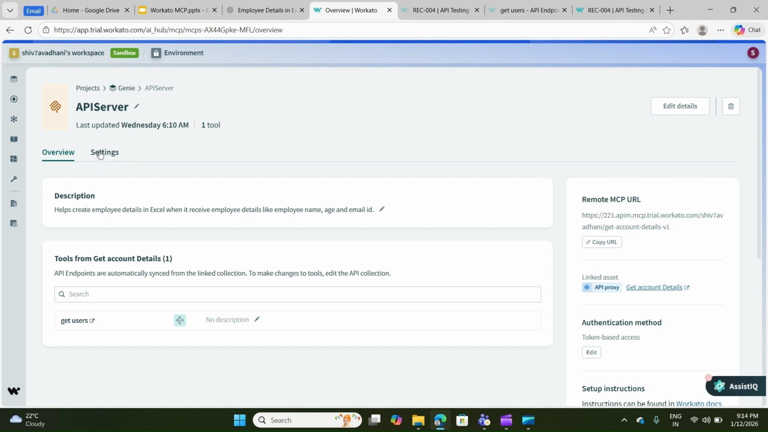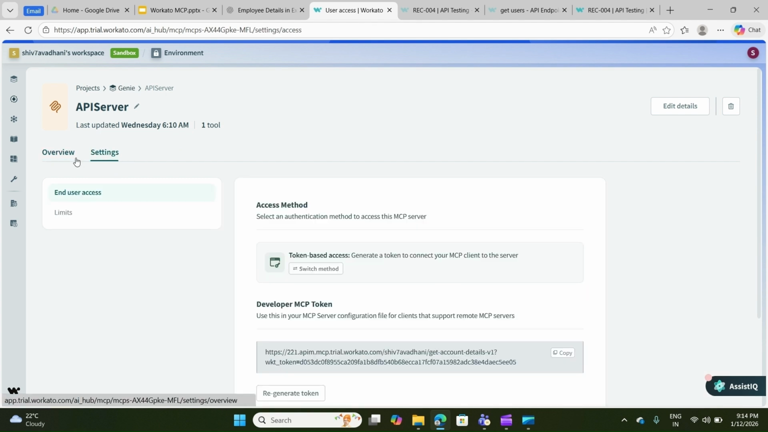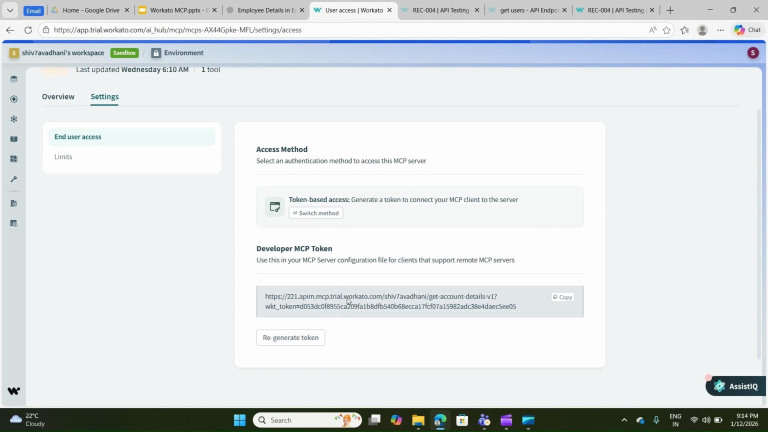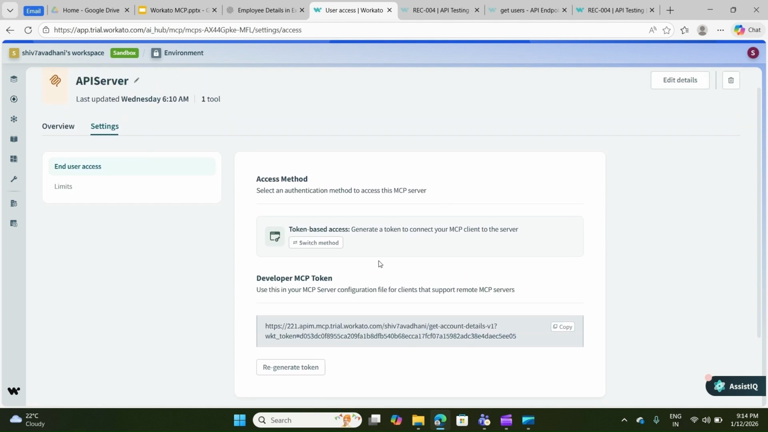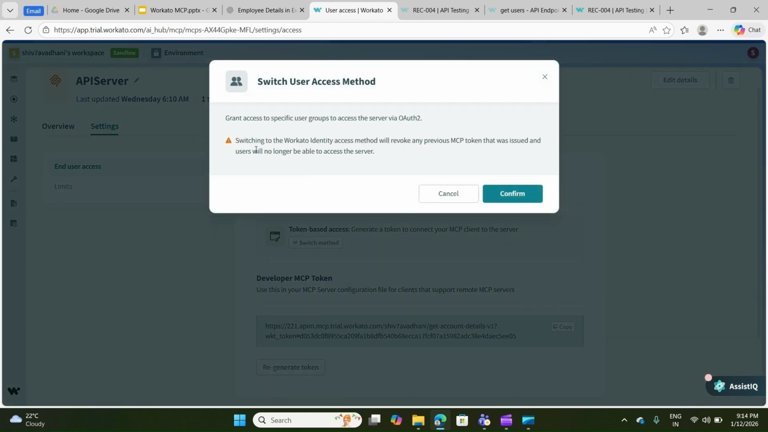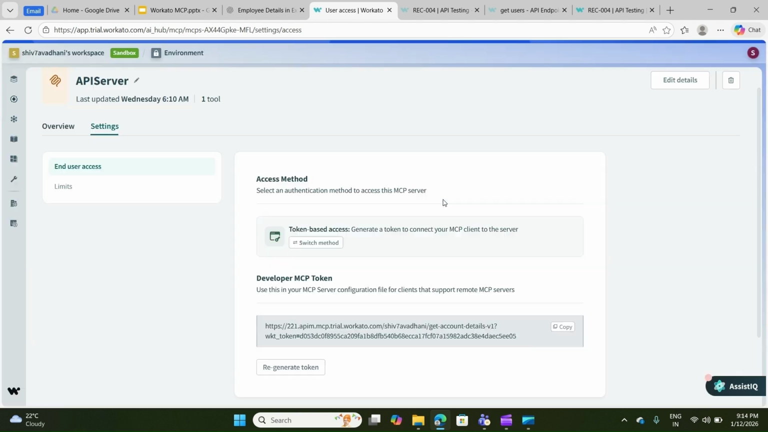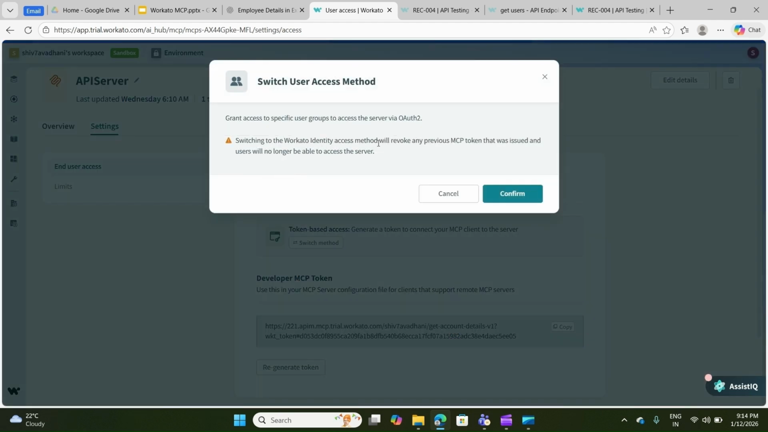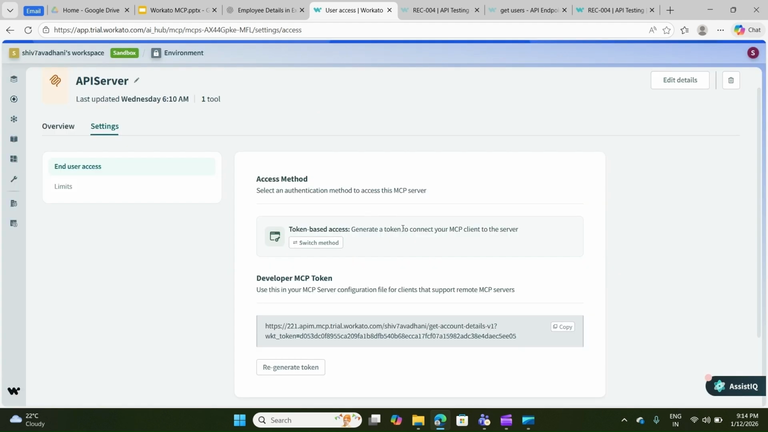Under available tools, the settings show the access methods. There are two ways of doing it. One is Workato token based access, and the other is Workato identity access. Right now I'm using token based access. You're free to use either access method based on your requirements.